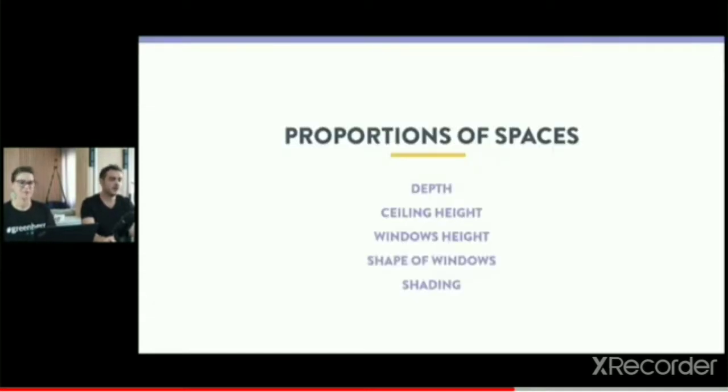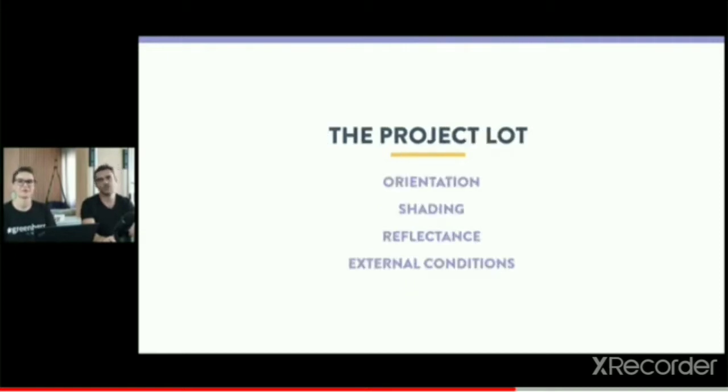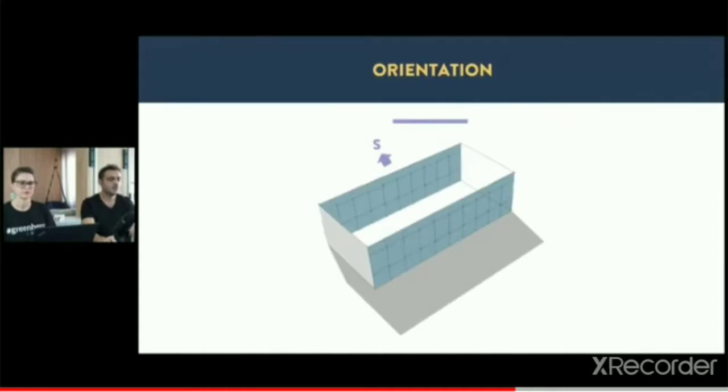Proportions, we can use the depth, we can use the ceiling height, we can use the window height, the shape of windows and some shades as well. We can change the orientations, we can use some shading, some reflectances, some external conditions when you are developing your project.